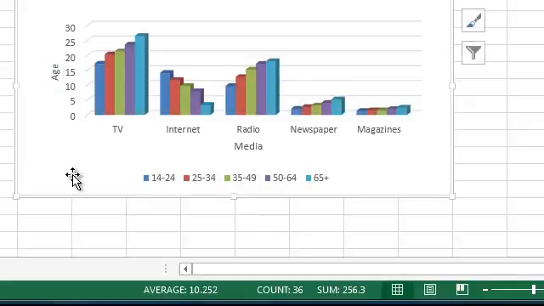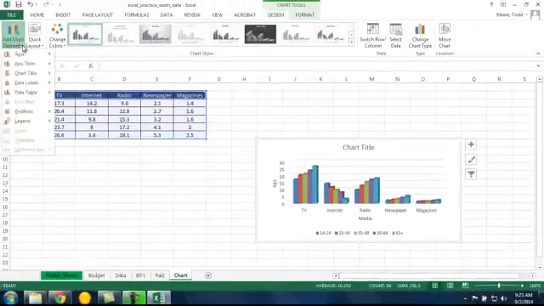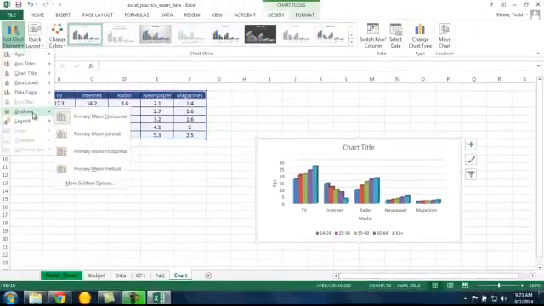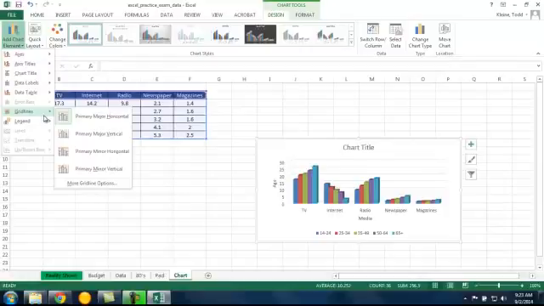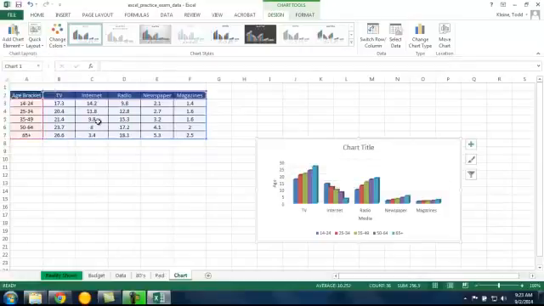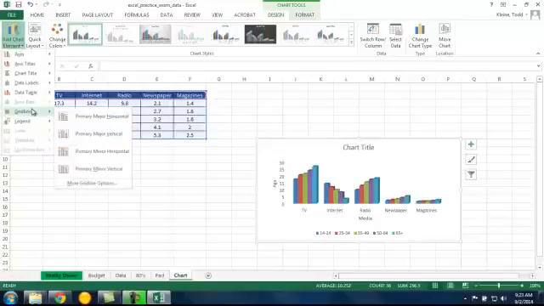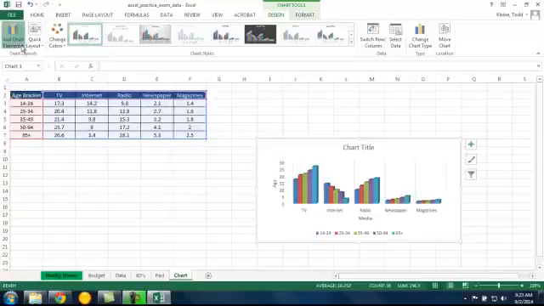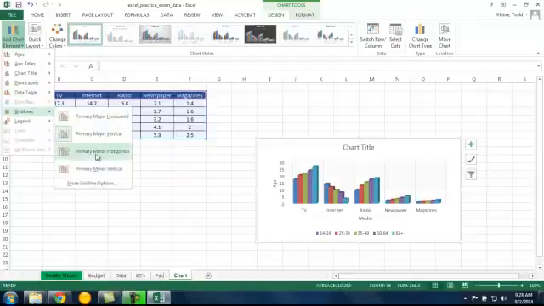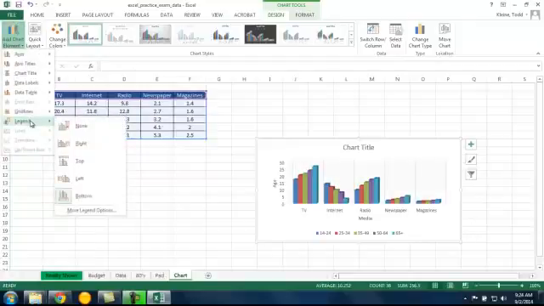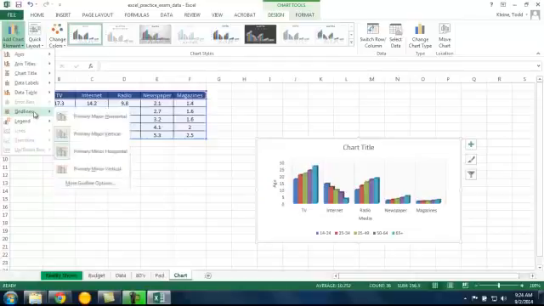Number 4 states add major and minor grid lines to both axes. Back under the Design tab, come to the Add Chart Elements, then come to Grid Lines, select Primary Major. Then you're also going to want to add all of the other grid lines as well. They will start to appear as you see on the chart. They're faint, but you can see them.